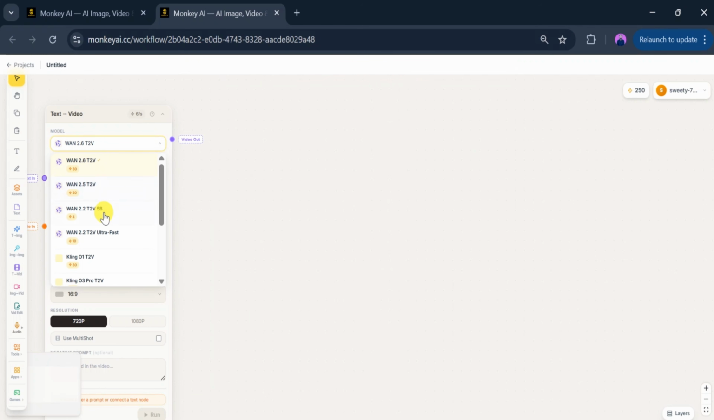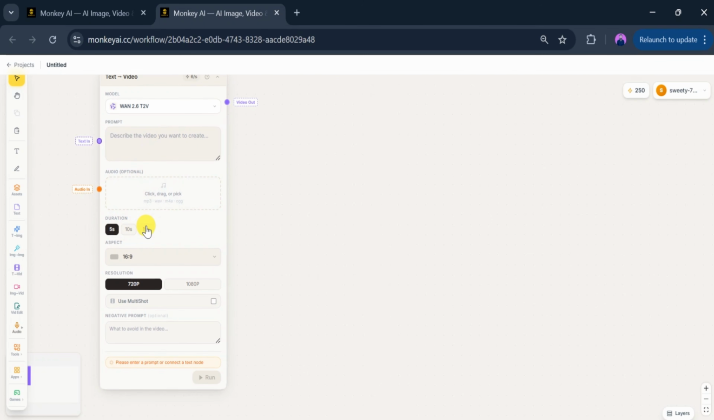Click on Model. Here a wide range of models are available, and you can select the best one based on your requirements. Then you need to enter a prompt describing the video you want to generate. After that, you need to select the audio. The best part is that you can generate a video up to 15 seconds long. From the aspect ratio options, you can generate videos in 16:9 ratio or 9:16 ratio. You can also use the multi-shot option, and you can also add a negative prompt.